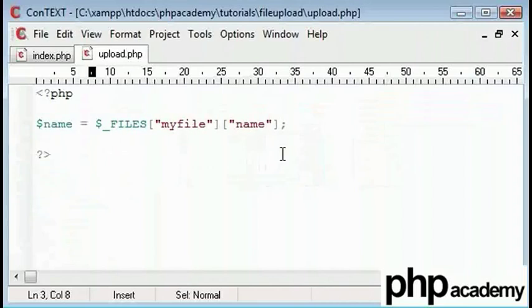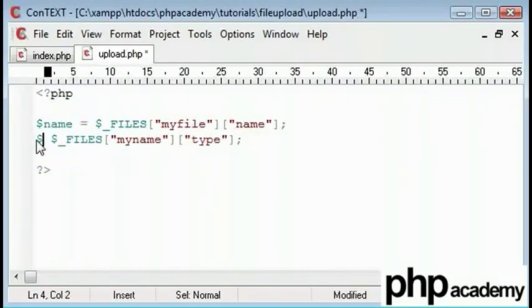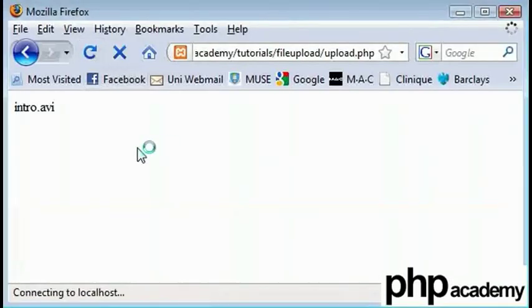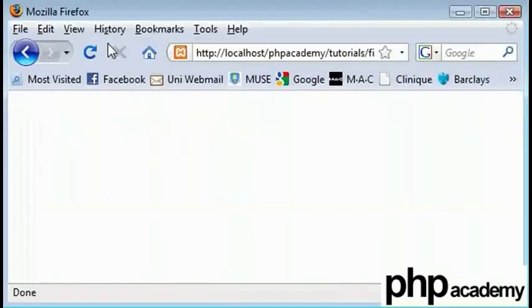Okay, and the next one we're going to look at is the type of file. So this again is $_FILES, and we're going to use the my name reference. And inside here is just basically type. So let's echo it out first so you can see. Let's refresh and resend that. Okay, resend that, and we can see that it's a video/AVI.